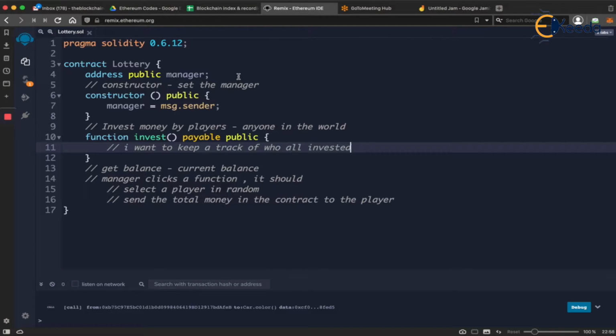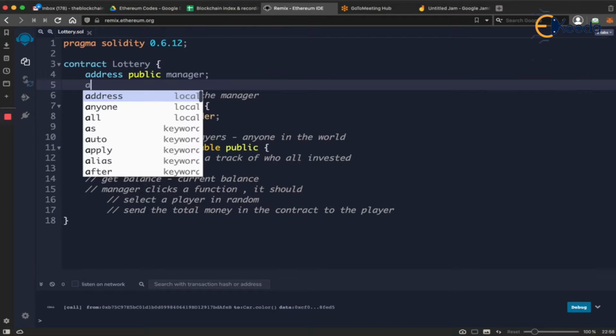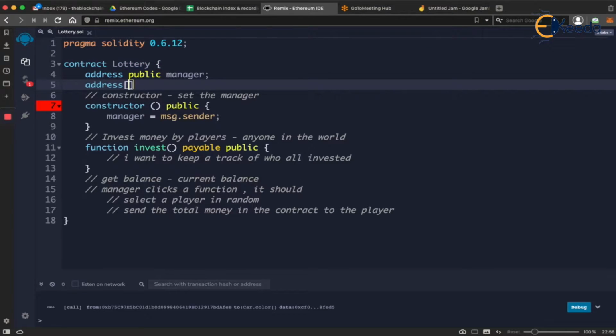So how can you set a dynamic array into this? By saying address, open bracket, close bracket, because you do not know how many people are going to invest, right? You can say there will be a maximum of 100 or something, but I am keeping it free. Even if 500 people come, there is no problem, let it be, right? So address, then of course it will be public, and I'll call them players. Okay, so these are the players.